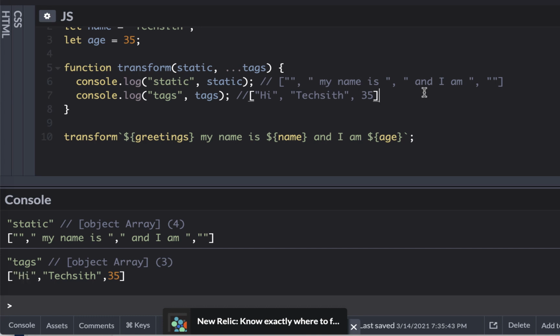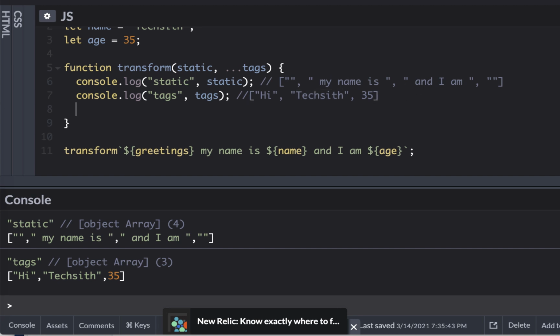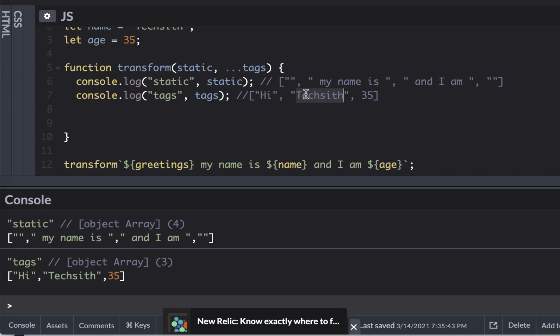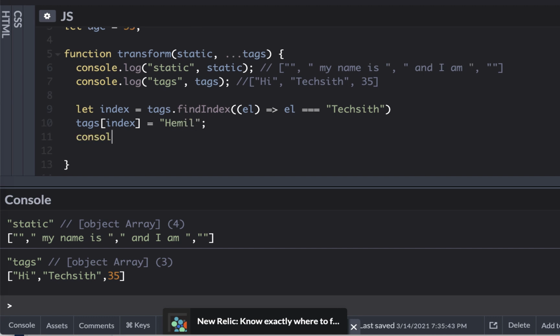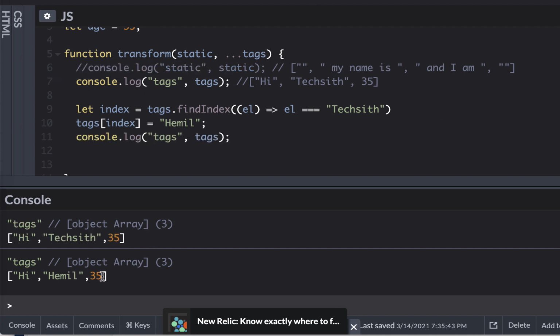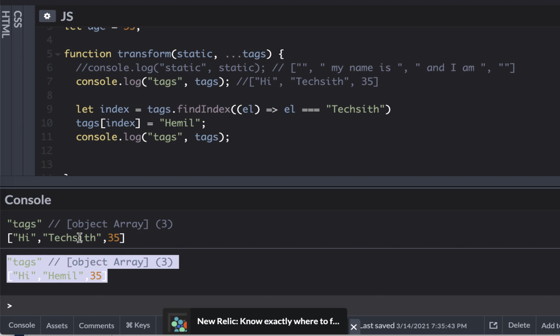So let's do that. What I'm gonna do is I'm gonna convert this Texit to my actual name. So first I need to find out the index where this is located. Index equal to, I can take all the tags and then I can find the index of each element of that array, Texit. And this should give me an element, which is, I guess, 1, right? Because 0, 1. I can replace it. So I can say tags at that index equal to, let's say, my real name. And then if I console log tags now, I would see the replaced value, right? Before it was Texit, now it's this.